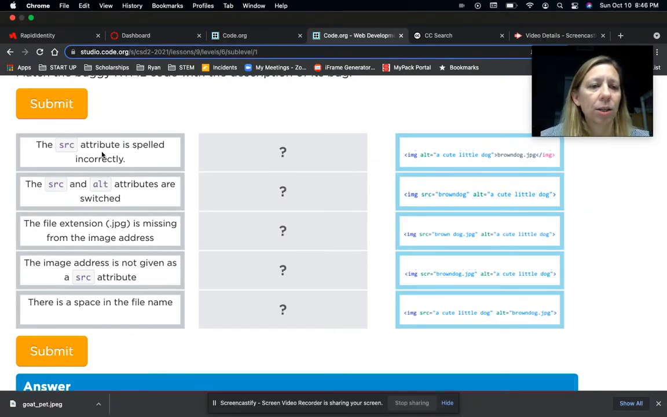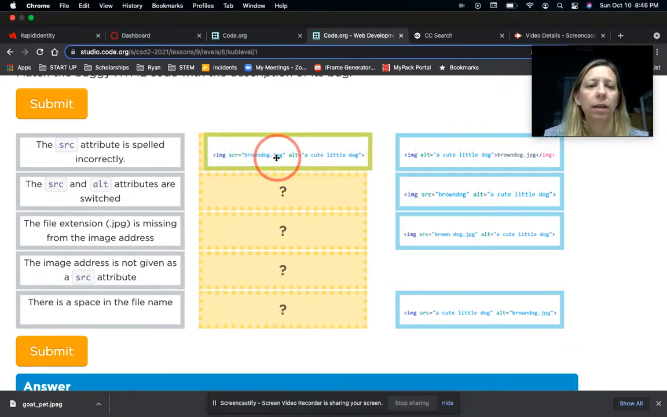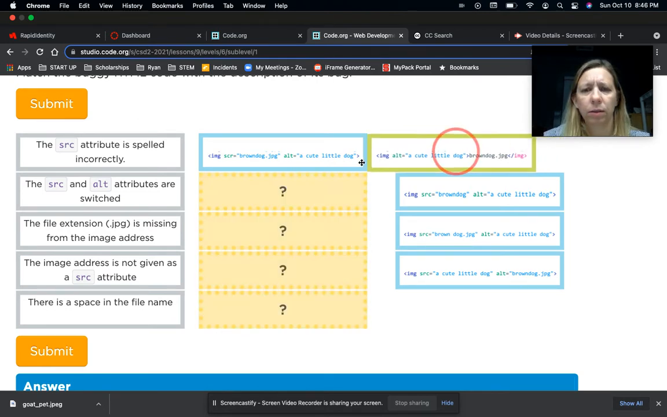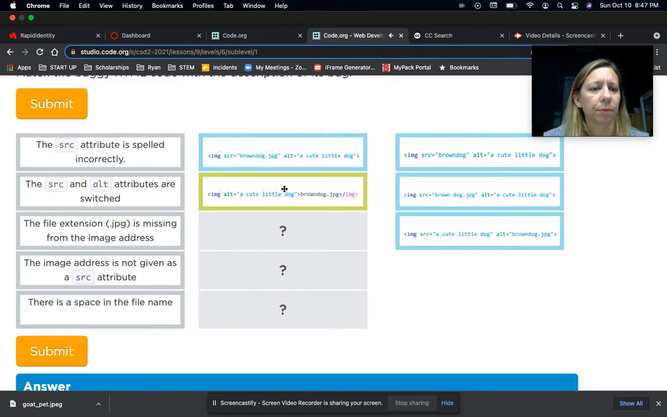One, the source attribute is spelled incorrectly, so it's not spelled SRC. See if we can find one that does not have SRC. Oh, this one right here says SCR. That is a very common mistake. The SRC and alt attributes are switched. I saw that right off the bat when I was looking for SRC. So this one says alt, and then they just kind of messed up here. Yeah, that one's messed up.